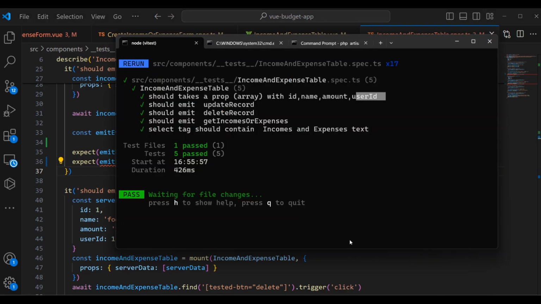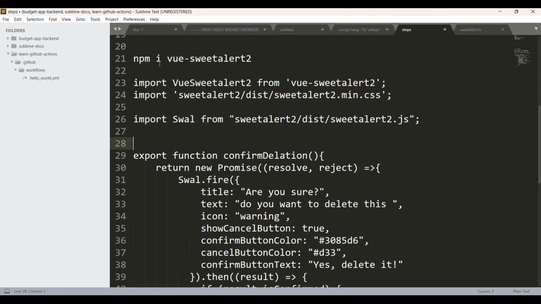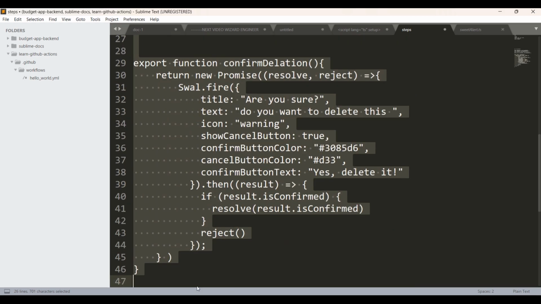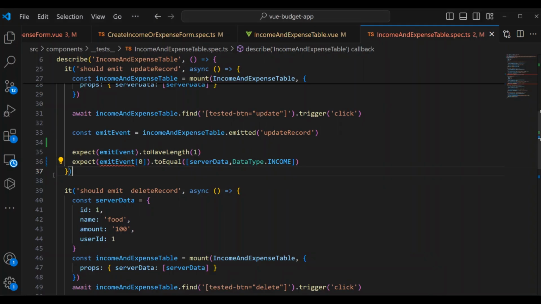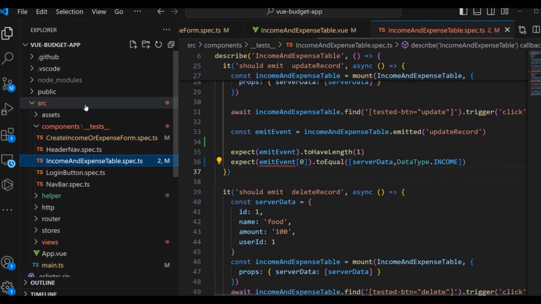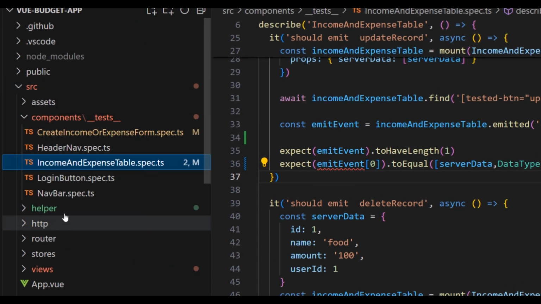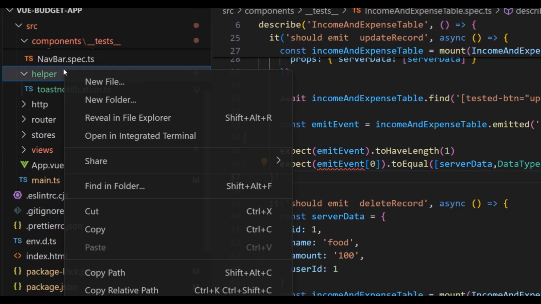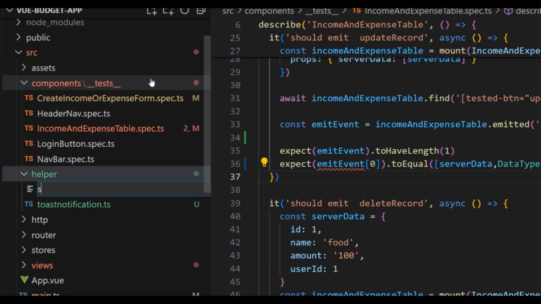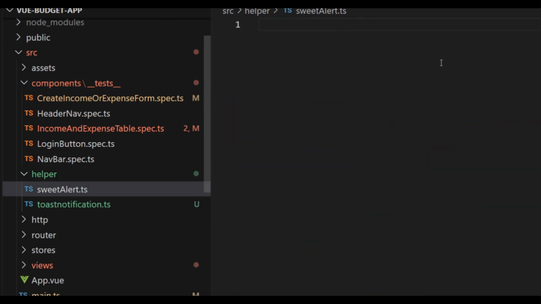Now we are going to install Vue Sweet Alert, and you are going to type npm install vue-sweetalert2 if you haven't already installed this package. And then we are going to create a file, and then we are going to use it. I'm going to get into the helper folder. You're going to see right here we got the helper folder. I'm going to get into the helper folder, and then we're going to create another file. You're going to say sweetAlert, and then we're going to say that .ts. And then we're going to put in the content.